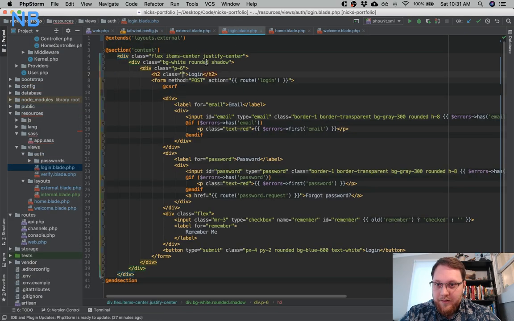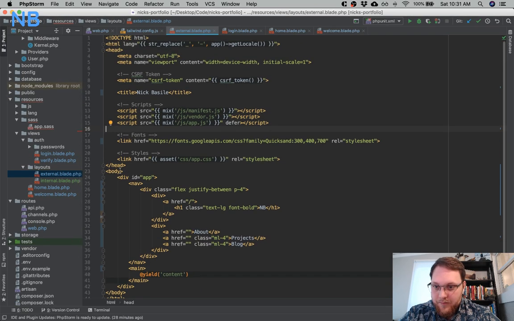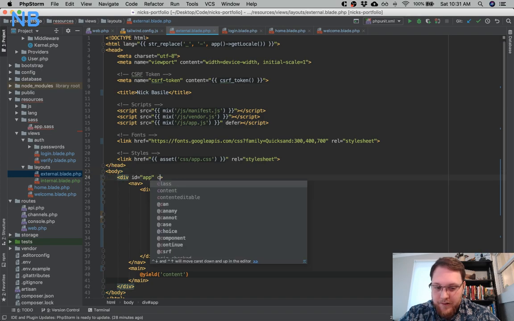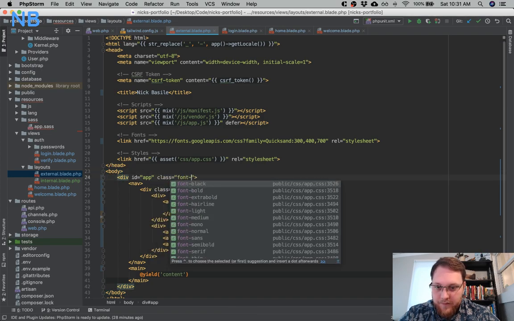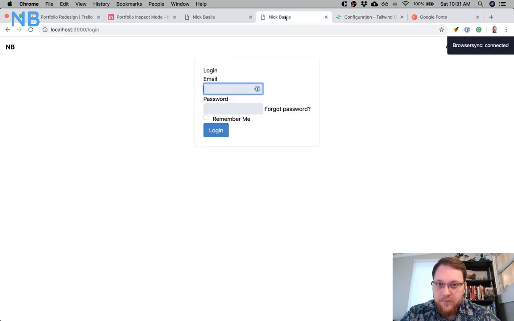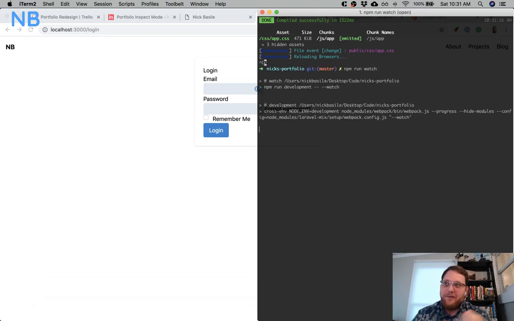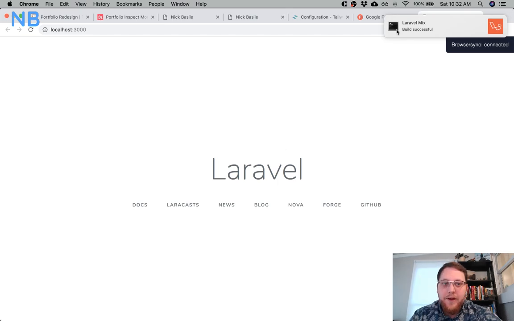Okay, so in our login, I think our whole website is using this, so we'll probably come up to here and just say class equals font Quicksand. And we might actually have to reload this because if you adjust the config, it might just take a reset to get it back to where it needs to be. Alrighty.